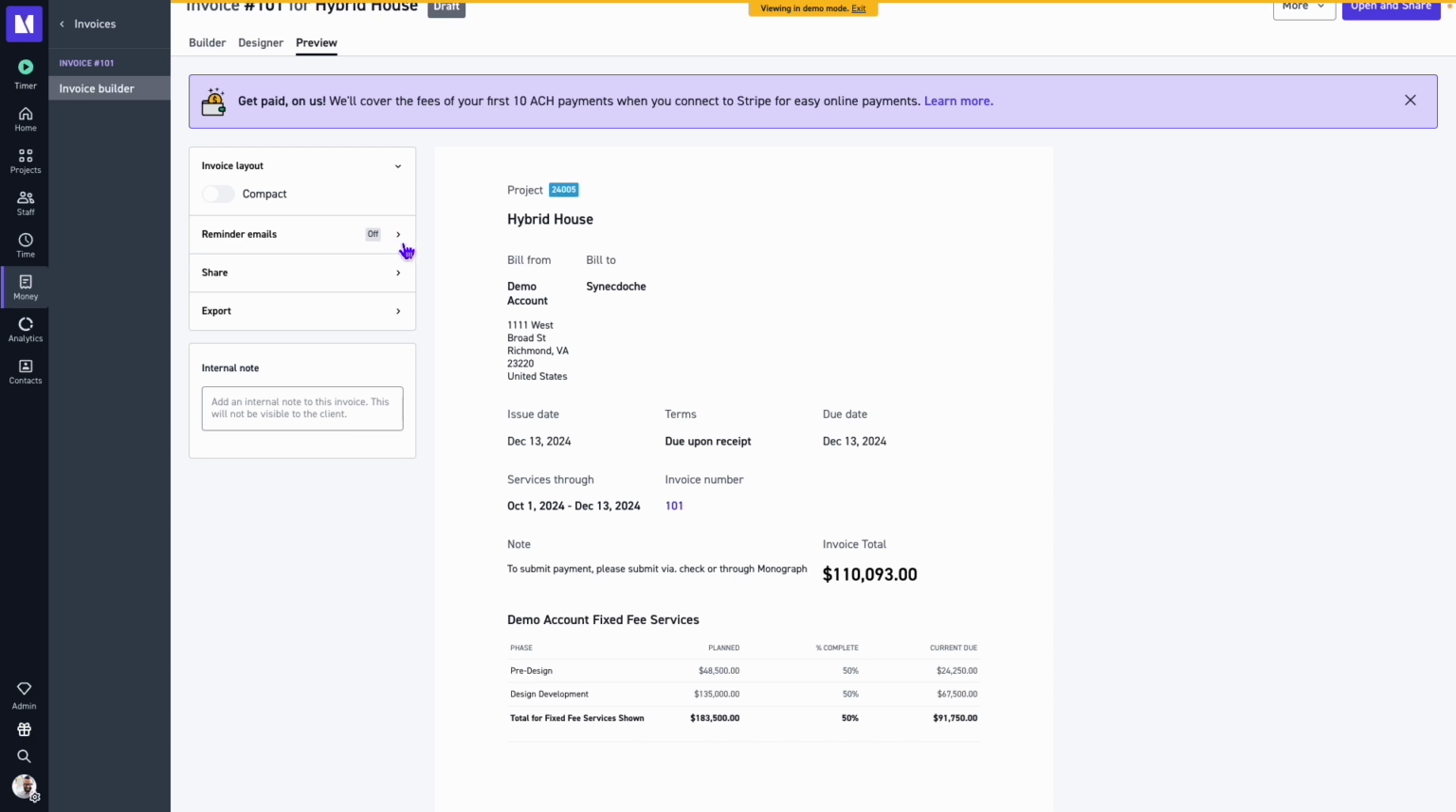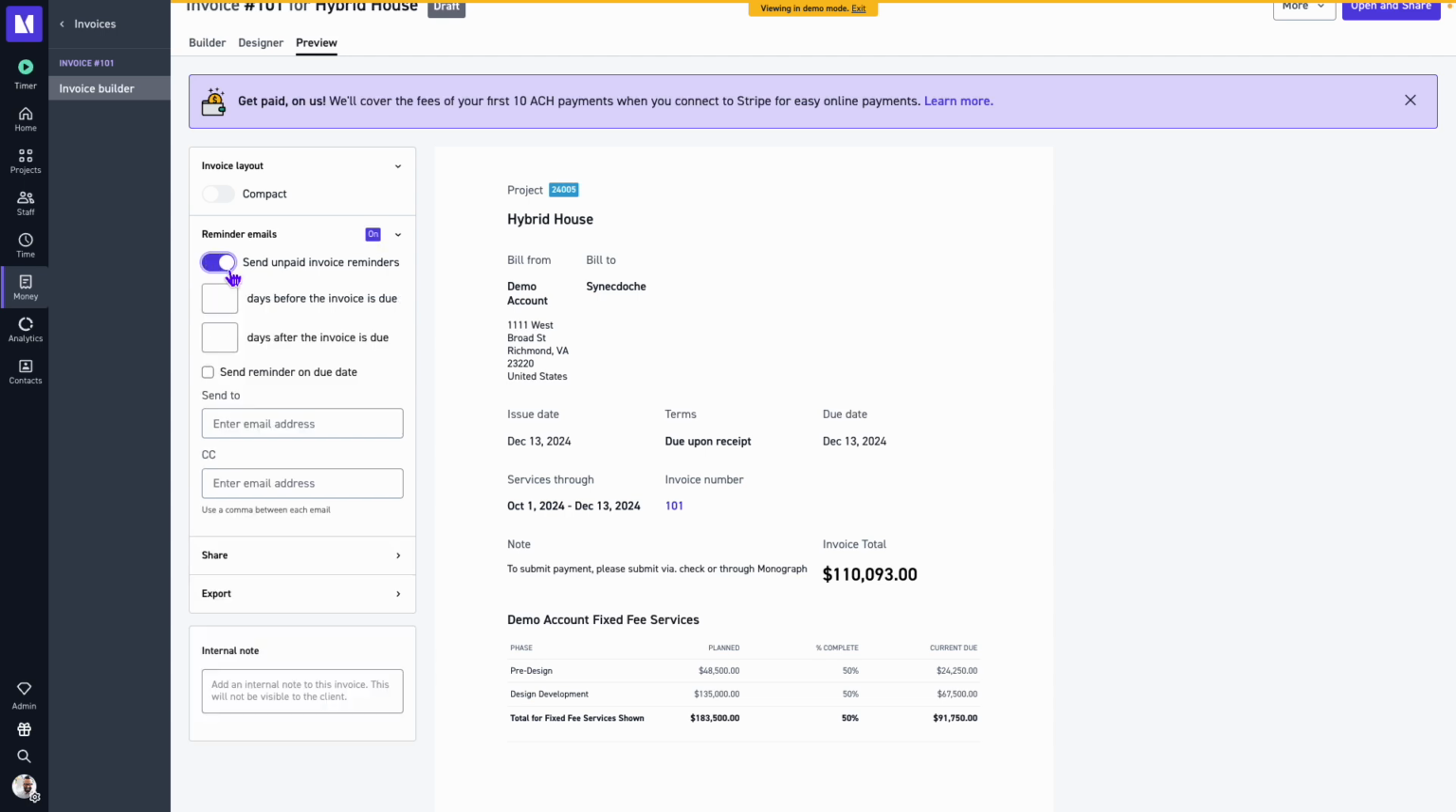We'll also observe below reminder emails. You have the ability to standardize and send out invoice reminders from Monograph. If enabled, we can determine how many days before the invoice is due, after, and if we'd like to set a reminder on the due date.